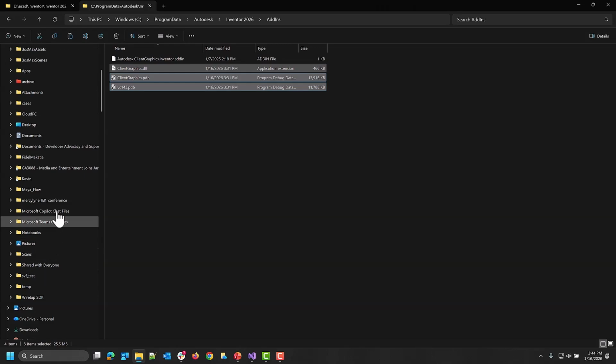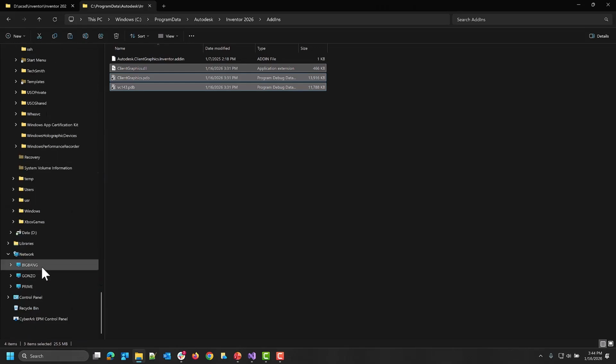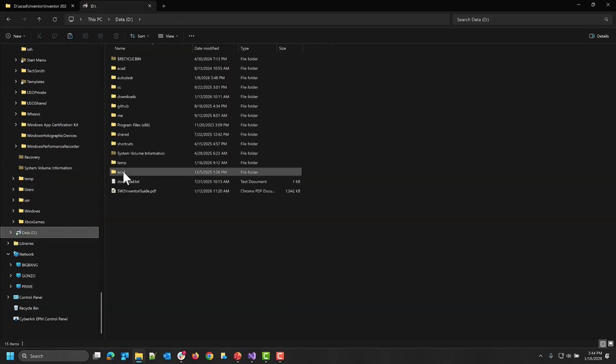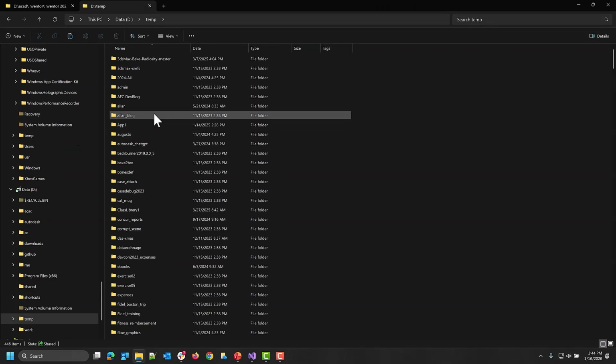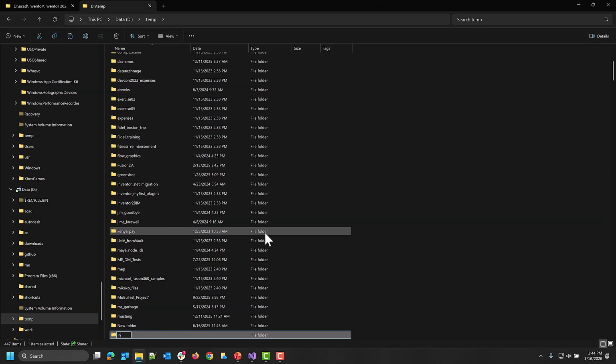So I'm going to move it over to a temp folder. So I'm going to go to my D drive and temp. I'm just going to create a new folder here called Inventor Debug.